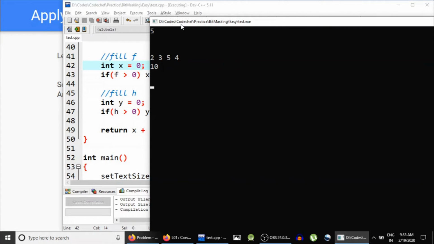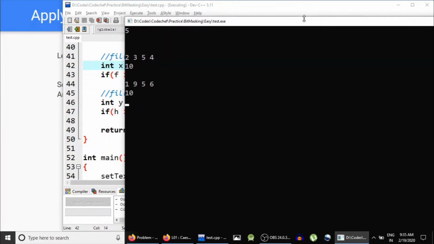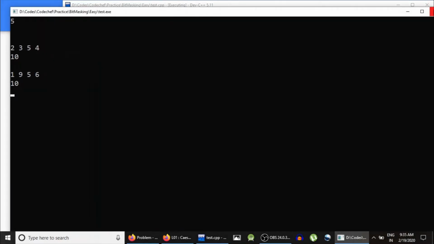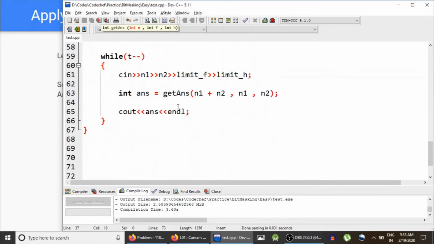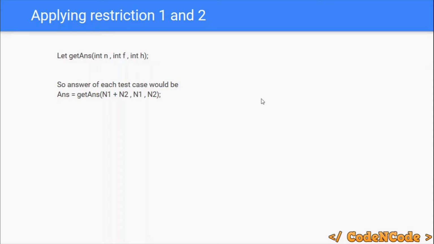So now let's just confirm it using this 195. The result would be 10C9 or 10C1, which is 10 actually. So we are getting the right result. Now our function is able to generate all length n strings where x and y are n1 and n2 respectively. So we have now successfully applied these two restrictions, that is restriction 1 and 2.